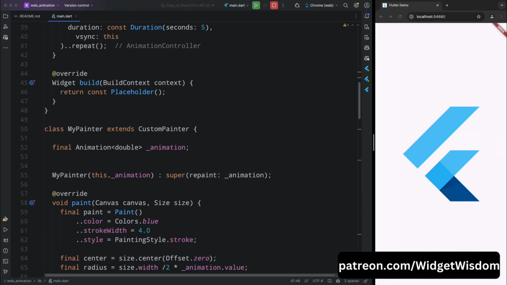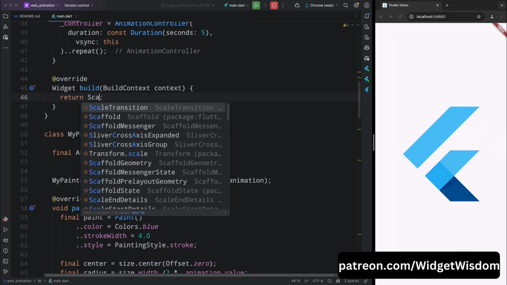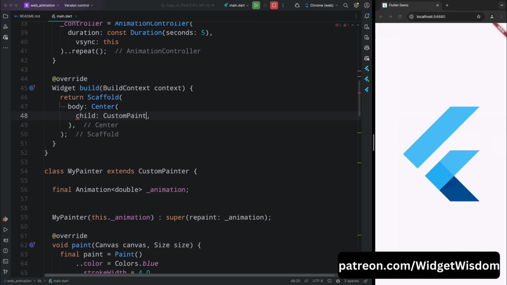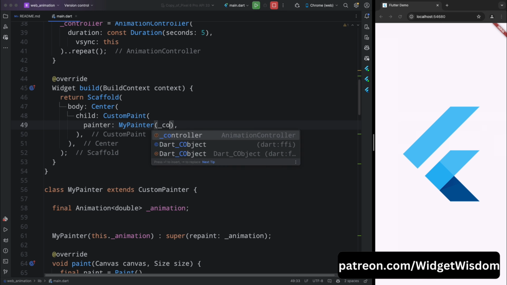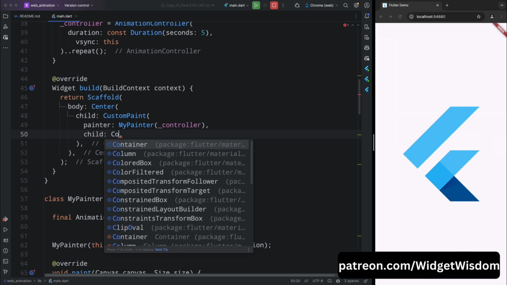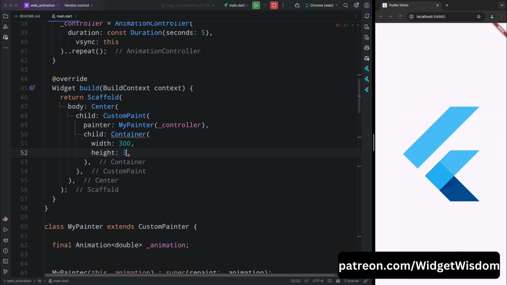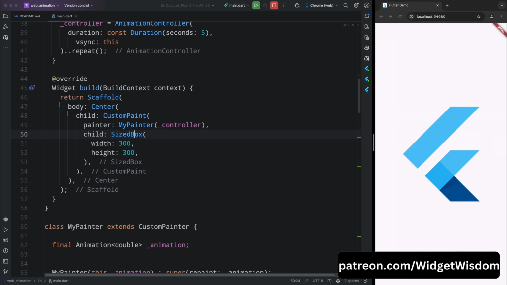Now come to the build method of the custom animation class and here return a scaffold widget. Then in the body property, return a center widget. Then in the child property, return a custom paint widget. This widget takes the painter property as the myPainter object and the child property as a container widget with the width and height as 300. So this custom paint widget helps to draw the custom animation on the screen.